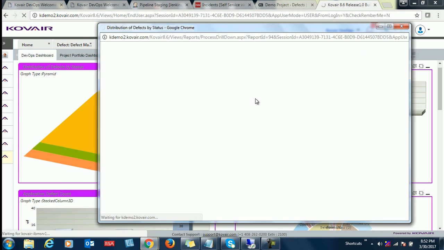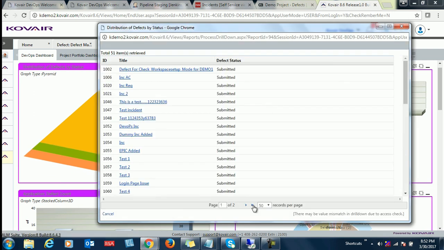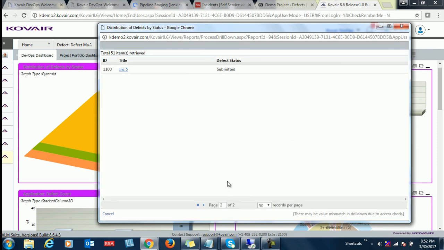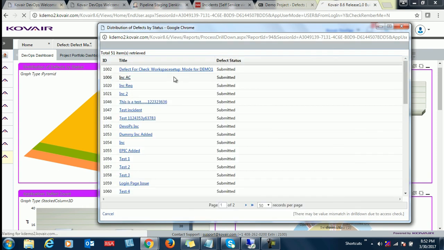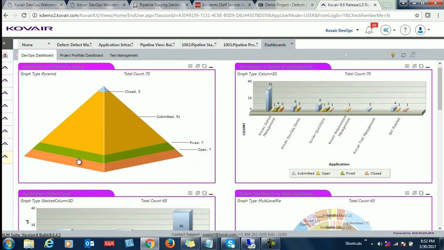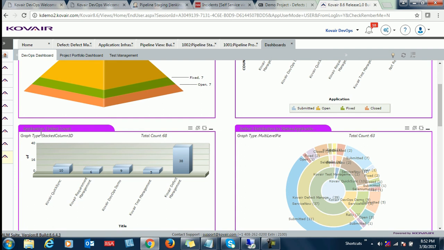Over here in fixed, so these are the defects which you can see from here. You can actually track the status of the defects, and again the defect by application and status. Here we are using two fields to create this particular report. This is the defect count per application, that each application like Kovair DevOps demo has 9 defect count. Kovair defect management has 38 defects.